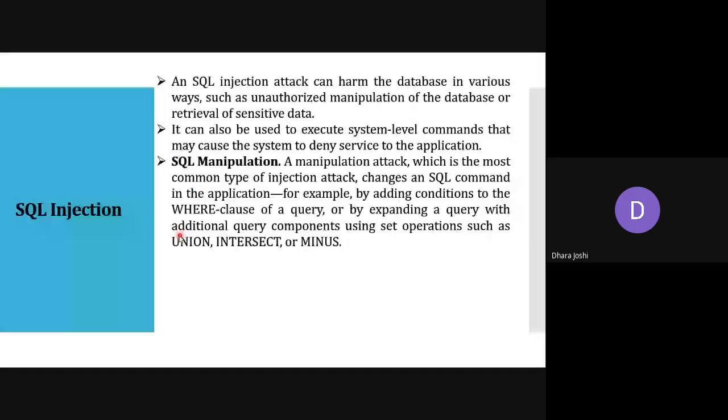Suppose there is an entire database, and we don't want the entire database, we want only those tuples which satisfy some condition. So we go for the where clause. If we have union, intersection, and minus, they give a second subquery, and the first query is already available, and they put union, intersect, or minus. So accordingly the result will be available, which is beneficial for the attacker.